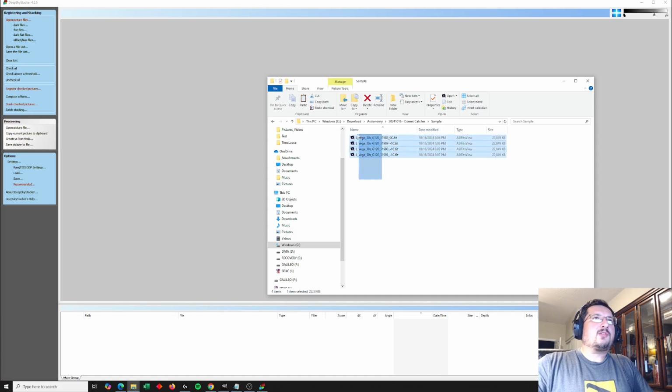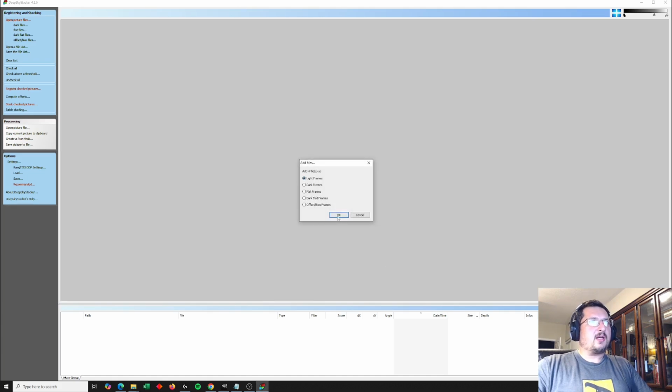I have 4 images that are definitely not Vega. These are Comet C/2023 A3 Tsuchinshan-ATLAS. So I'm going to take just these 4 samples and I'm going to pull them in here as light frames. I'm going to select light.